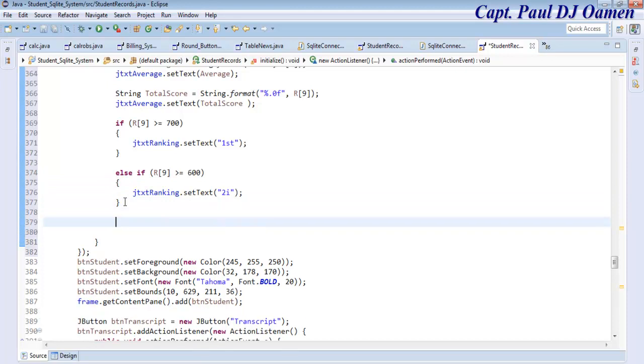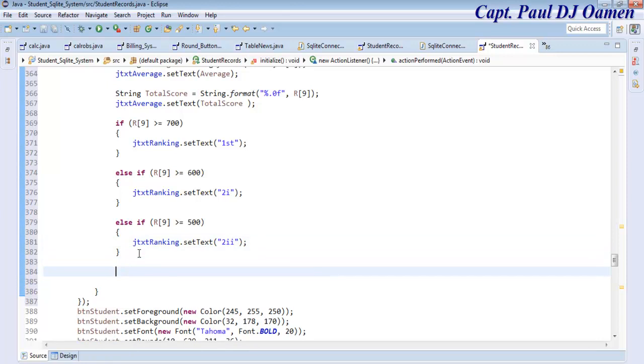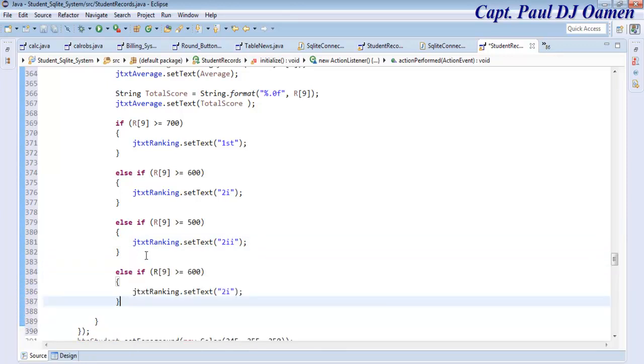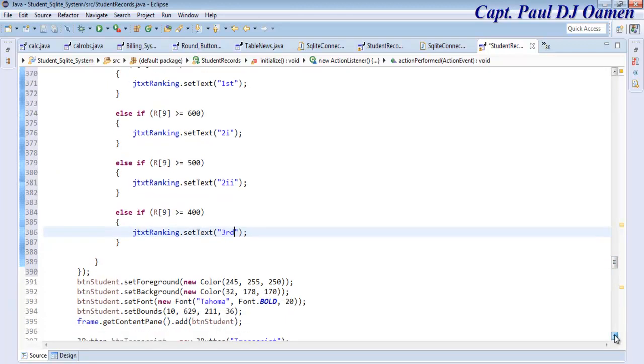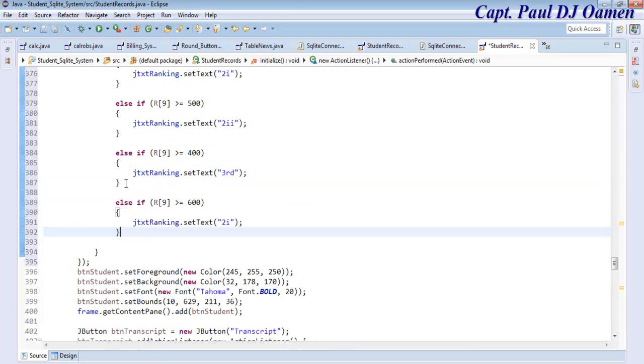Copy, paste. And the next one, if it's 500, that will be 22. And here we have another one for 400. 400 will be third class. Okay, bring it down a little bit. Now we have 300.